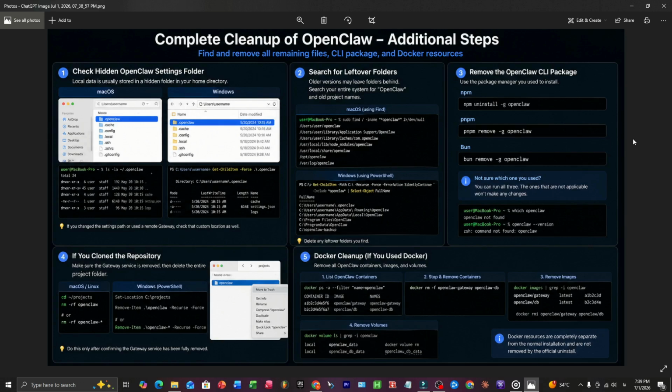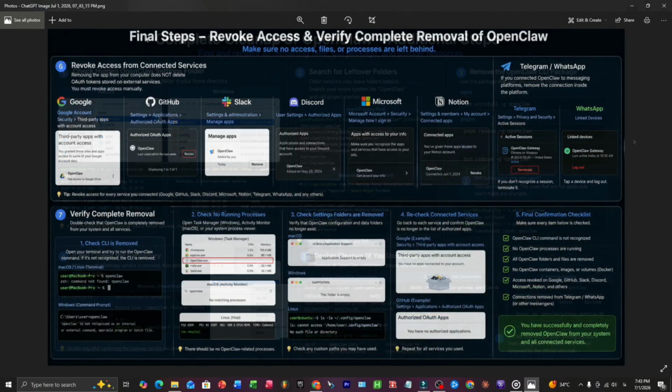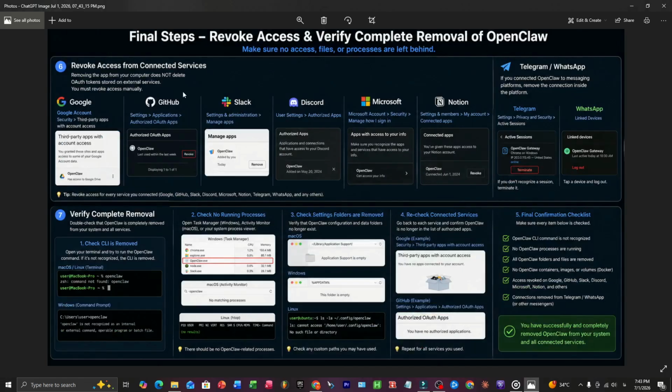Revoke access to every external service you connected. Visit the connected apps or security settings for Google, GitHub, Slack, Discord, Microsoft, Notion, or any other service you authorized, then manually revoke OpenClaw's access. Removing software from your computer never removes OAuth tokens stored by those services. If you connected messaging platforms like Telegram or WhatsApp, remove those integrations from the platform itself as well. Otherwise, the authorization may remain active even after the software is gone.